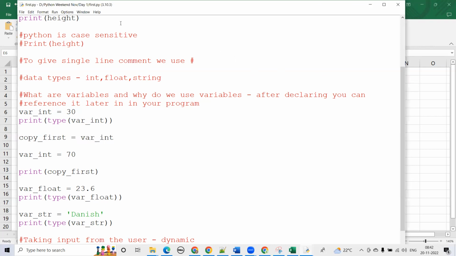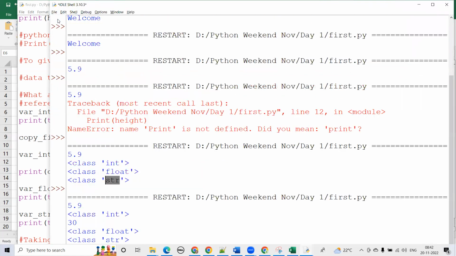So let me save this. You see the value is still 30.